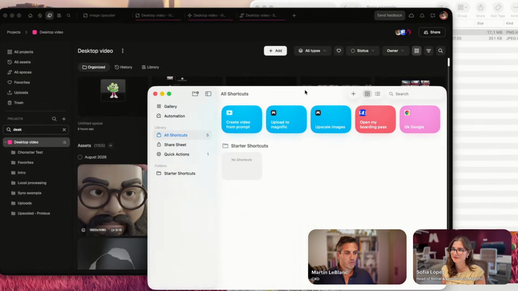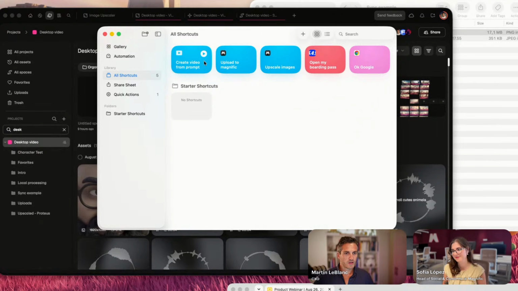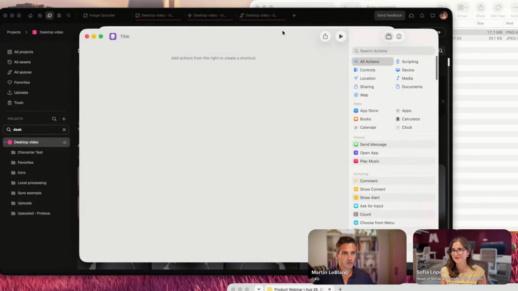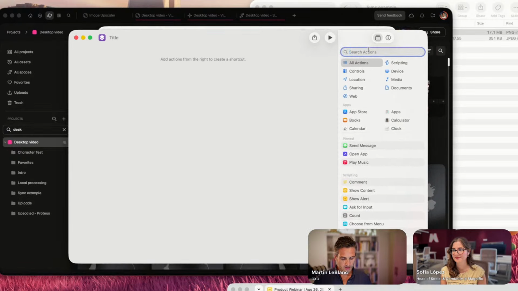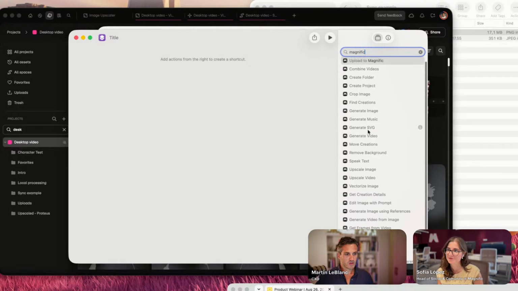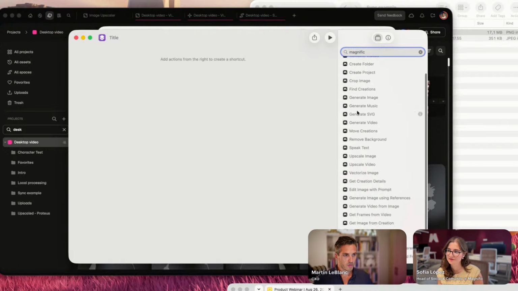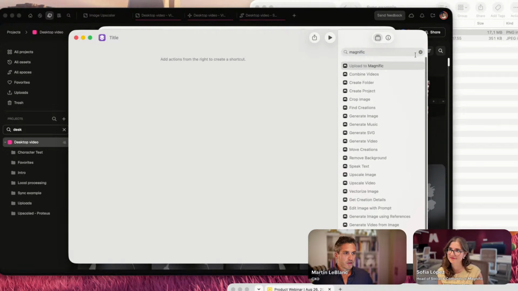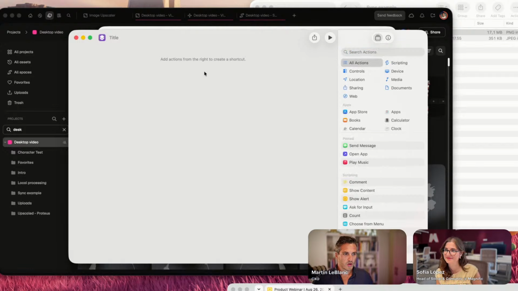And Shortcuts is a way for you to create basically a little app that can do something. So for example, if I want to create a new shortcut on Mac here, I can then search for what are the options that are coming from the Magnific app. And you can see all these different actions can be performed from Shortcuts. So there are create folder, upscale image, upscale video, generate image, and so on. So a lot of the core functionality can be run directly from this shortcut option. Let me show you how that actually works.